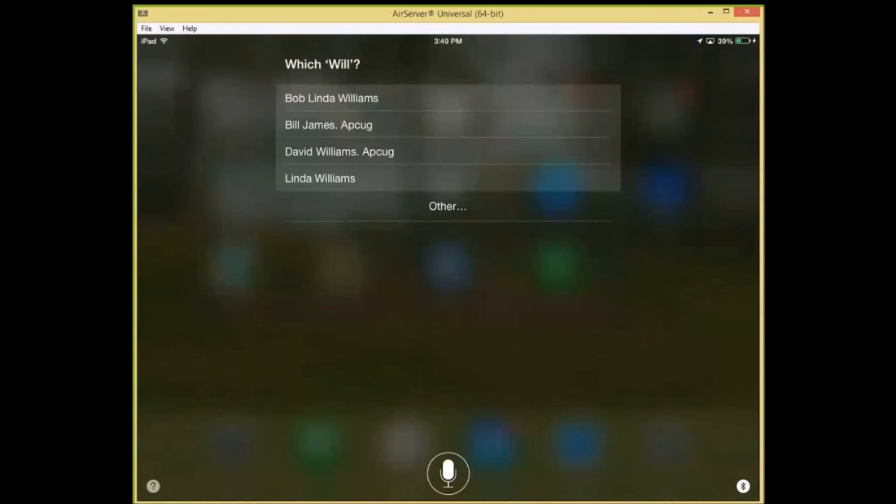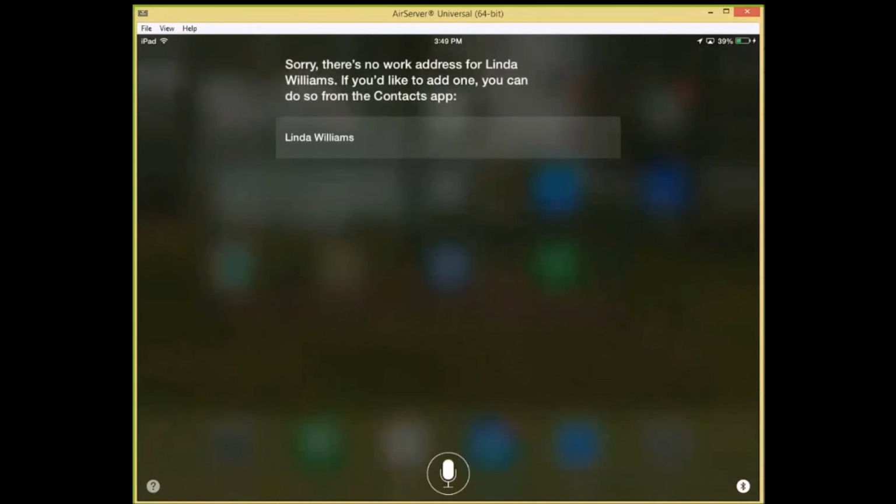Which will? Bob Lindo Williams, Bill James, APCUG, David Williams, APCUG, or Lindo Williams? Linda Williams. Sorry, there's no work address for Lindo Williams. If you'd like to add one, you can do so from the Contacts app.